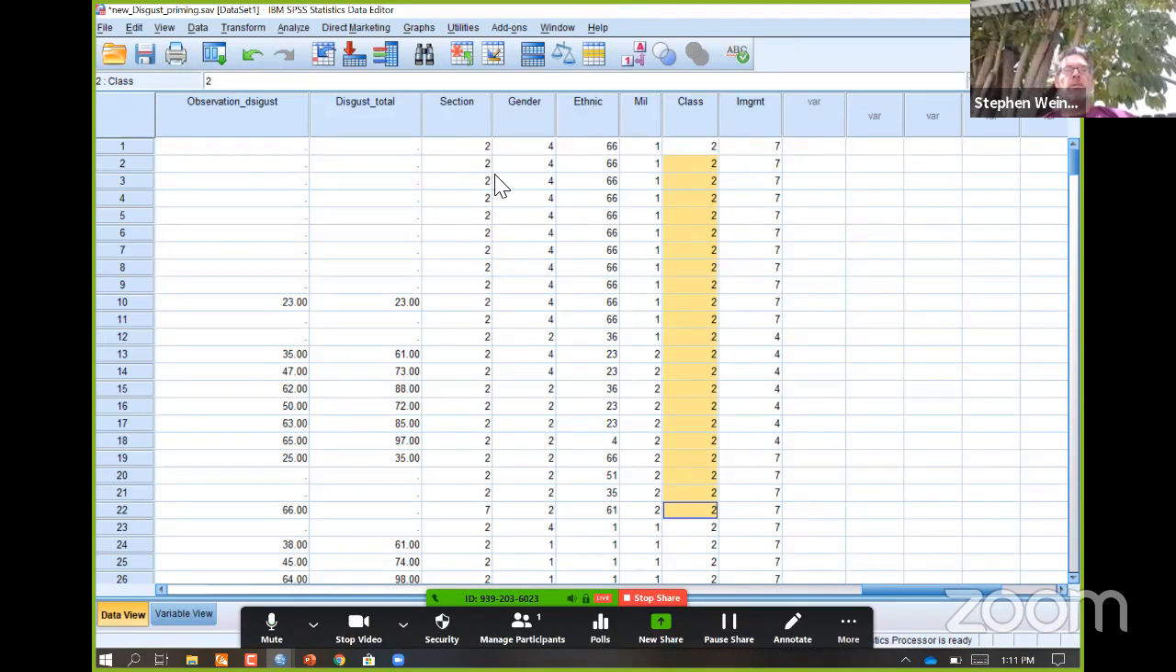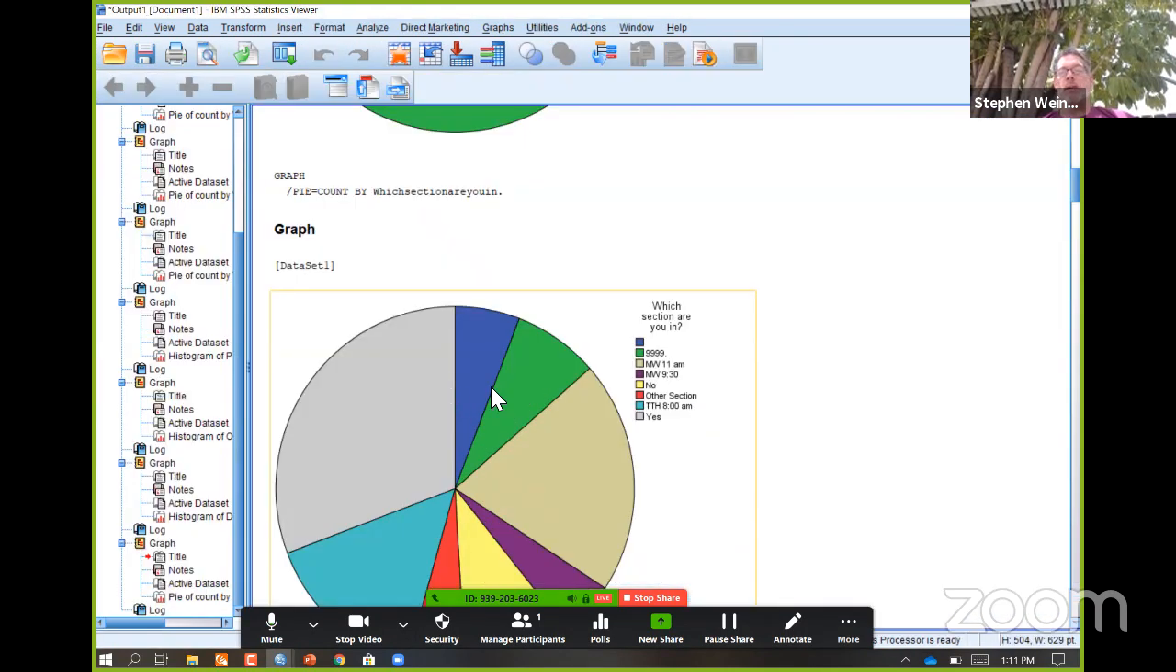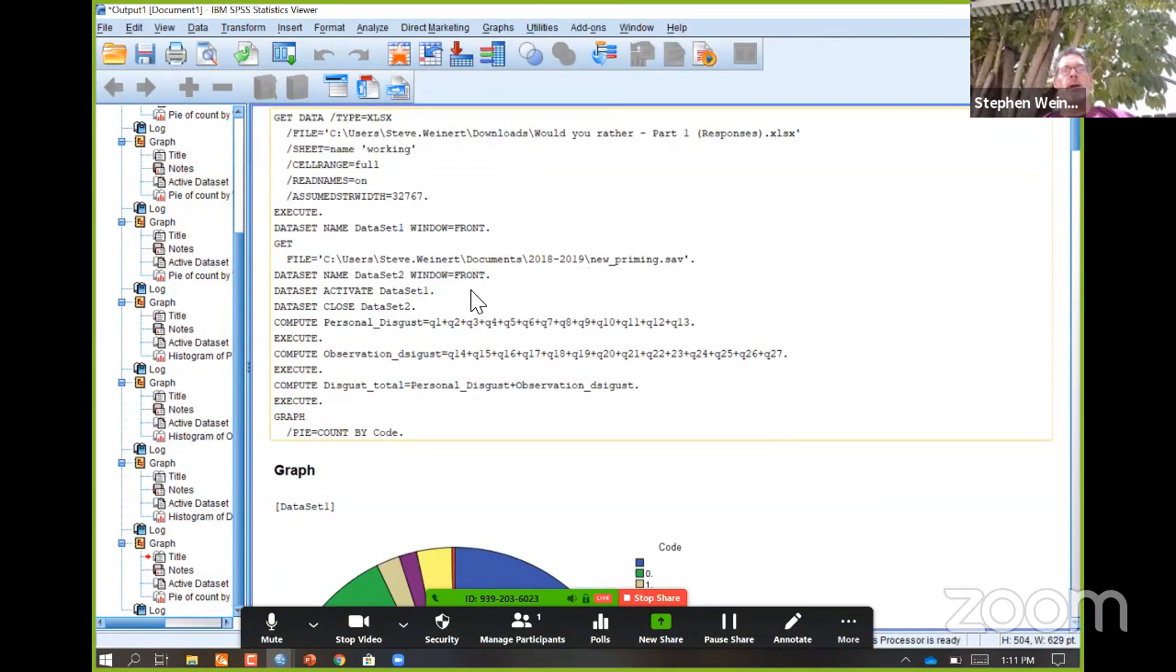Okay, so the first thing I wanted to show you is my syntax that I was doing before when I thought I was recording, but I wasn't. The first thing I did is I imported the file from Excel from my Google Forms. Part 2, I went through and computed our dependent variables. This particular dependent variable was personal disgust. How disgusted are you by various things? There's personal disgust, observational disgust, and a disgust total.